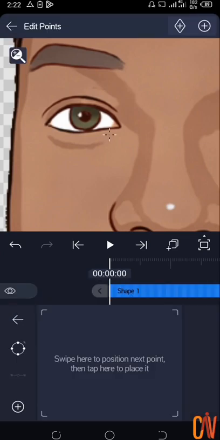Once you tap on the new tool, you can see that the interface has changed. Let me explain what is here. This pad says swipe here to position next point, then tap here to place it. So this is where you move. If you look at the screen now, you have this plus with 4 lines. Now I'm touching that pad, that's why it's moving. Anywhere I move it to, it's going to move there. So this pad helps you control this icon that is going to help you draw lines.